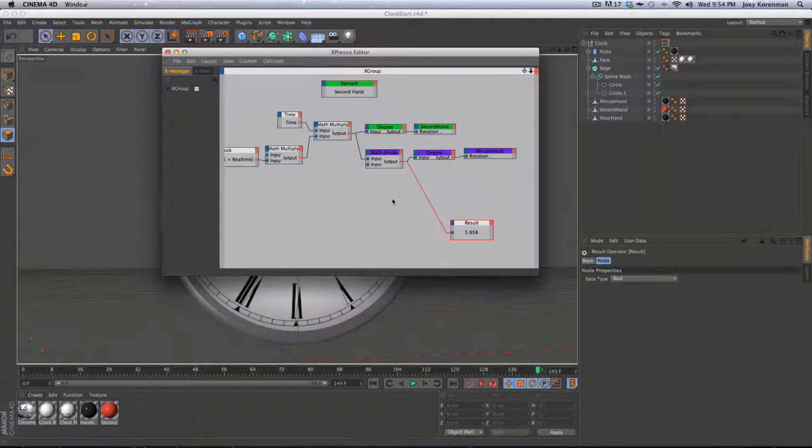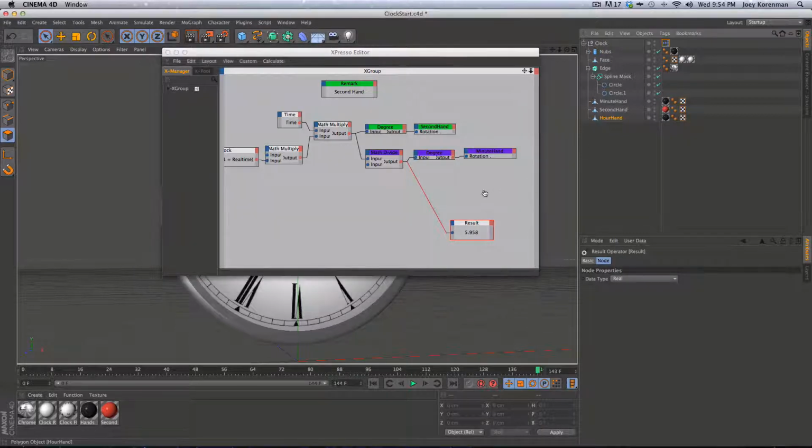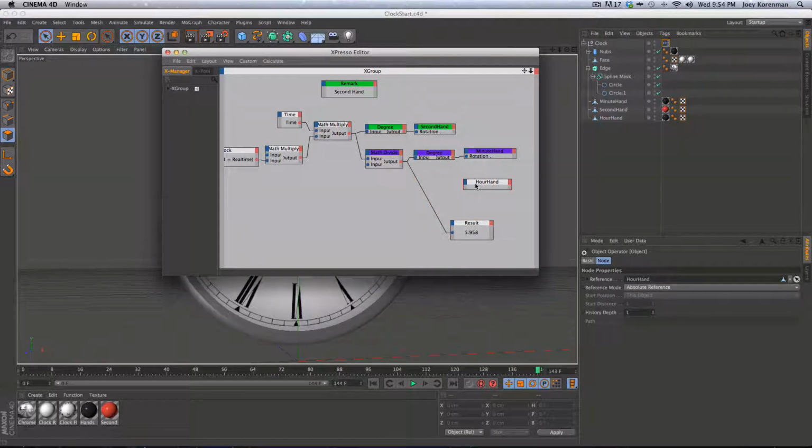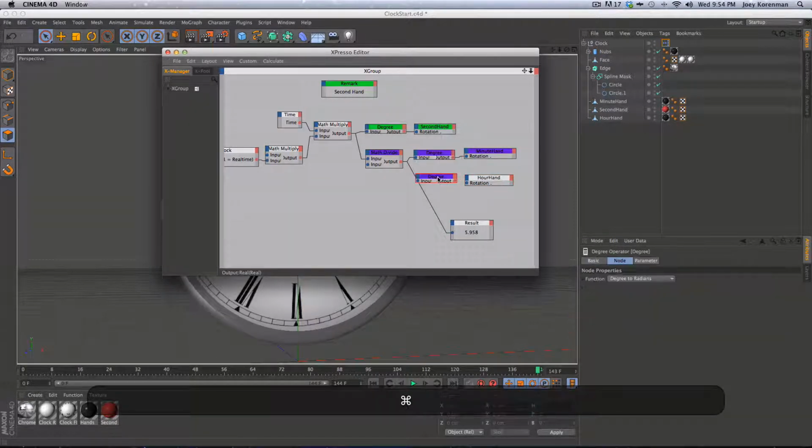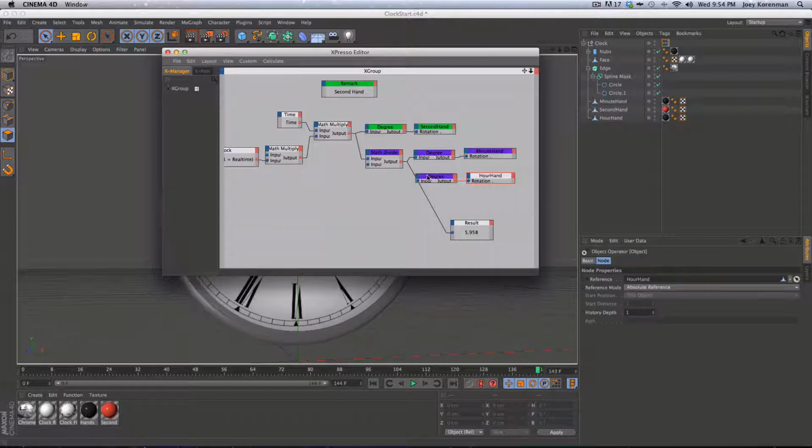And obviously that's going to work the same way. So let's pull the hour hand down here, and let's grab the rotation bank. Let's copy this degree note and pipe that in.